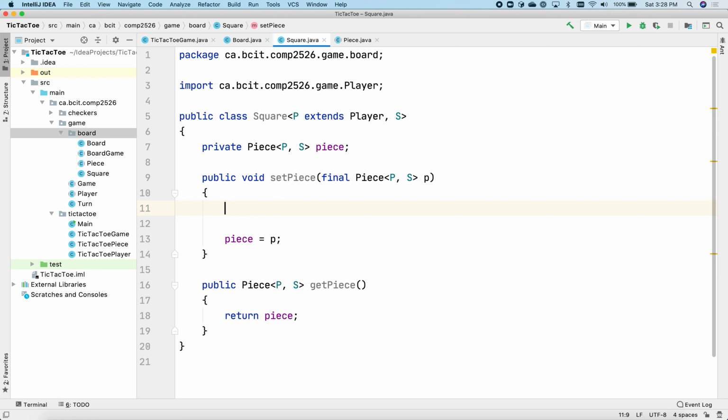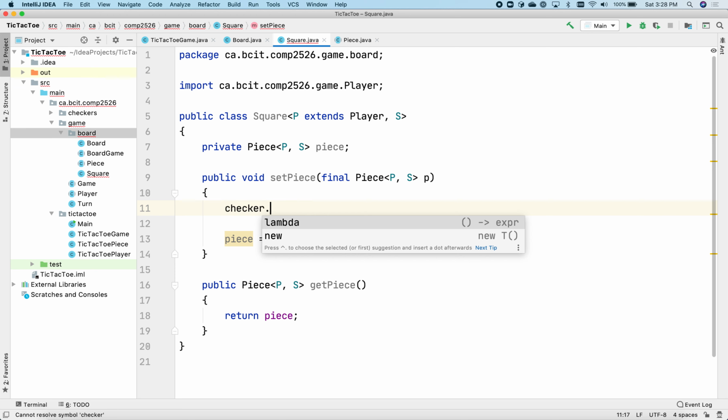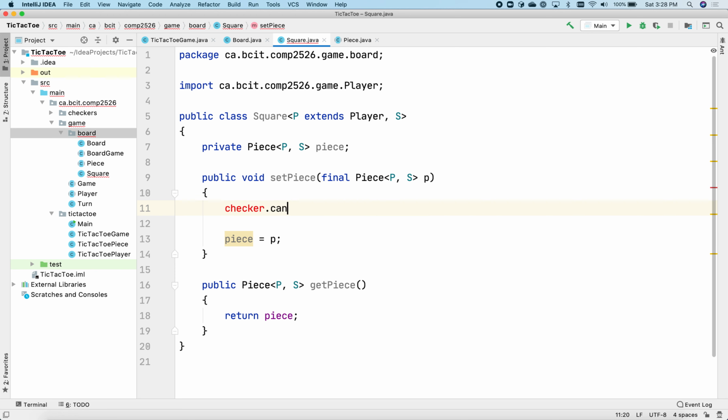So rather than subclass to get that behavior, I'm going to use an interface, and I'm going to have a checker that can go.